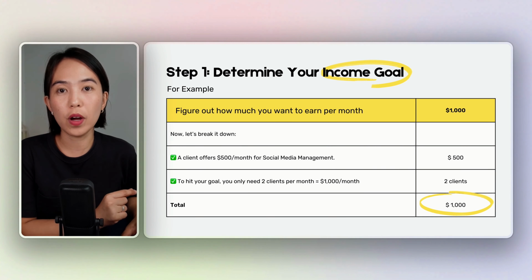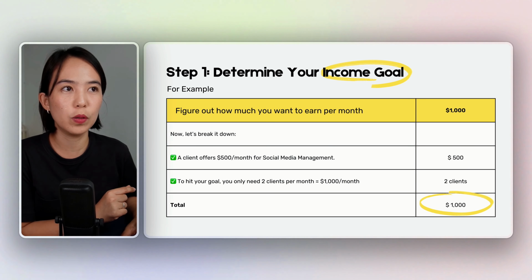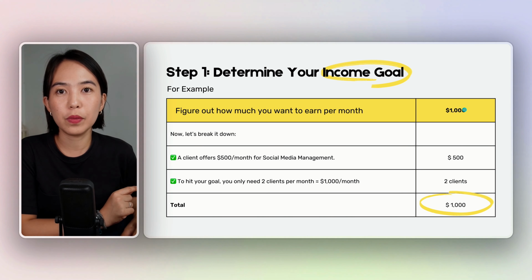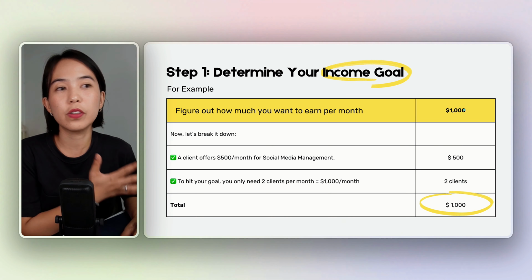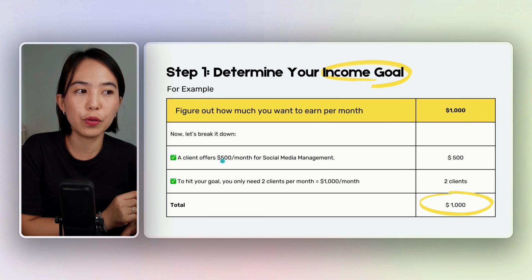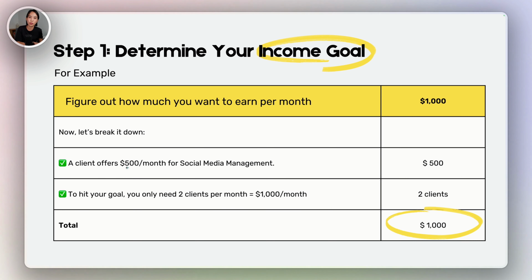Okay, so step one is determine your income goal. For example, figure out how much you want to earn per month. Like, for example, you want to earn $1,000 or $10,000. Now, let's break it down. So, if a client offers you $500 per month for social media management, in order for you to hit your goal, you only need 2 clients per month to achieve $1,000 per month.